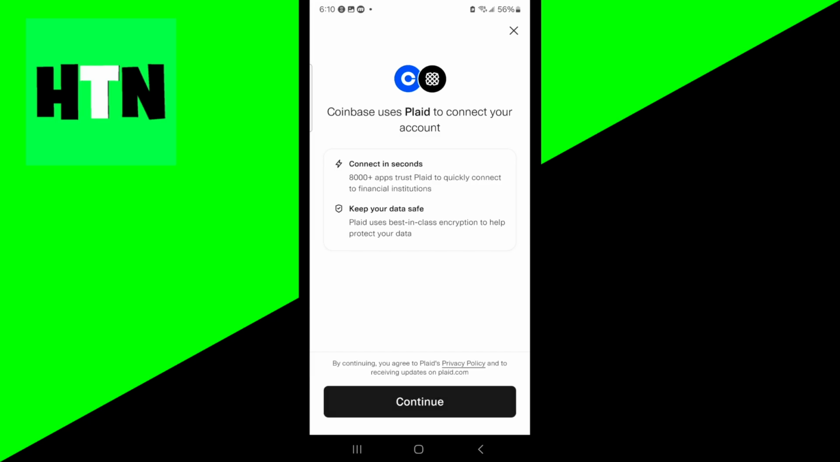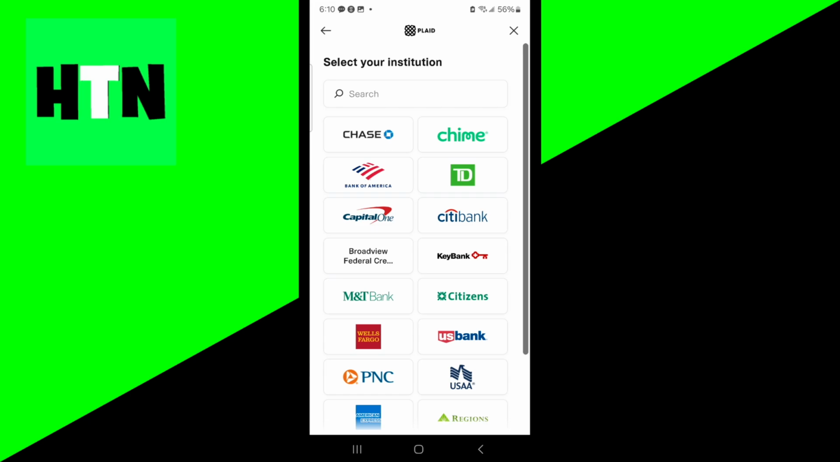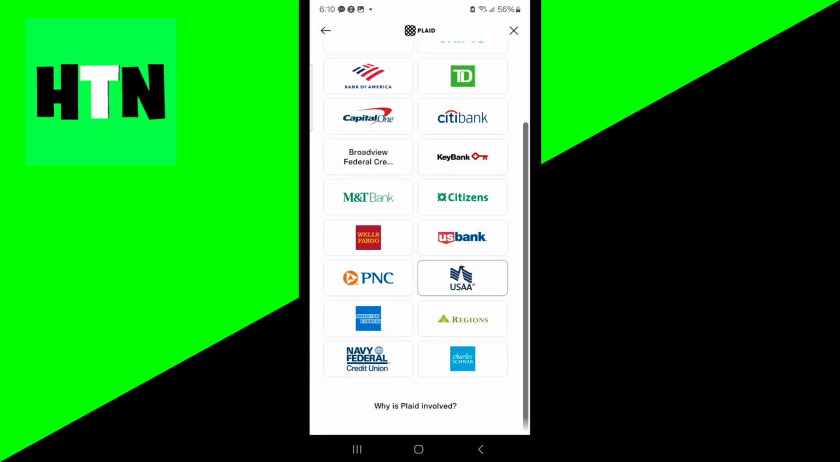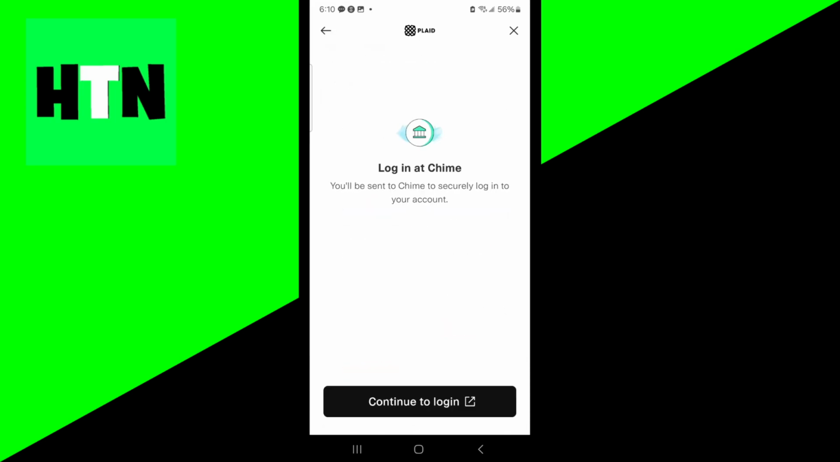So once you're done with that, all you want to do is press on continue and then enter in your phone number. And once you're done with that, it is now going to give you a list of all the available banks on Coinbase. So all you want to do is just look for your bank. But if you aren't able to find your bank, do not worry, because all you need to do is go to the search bar and then just look for your bank. So let's just say for this video, we wanted to use Chime. We would select Chime just like so.